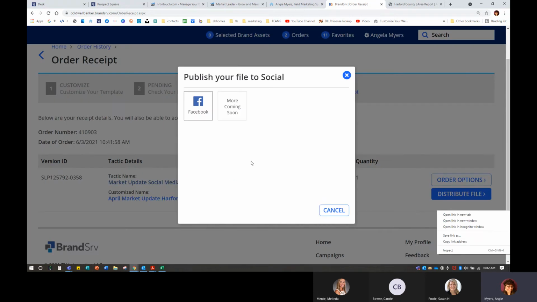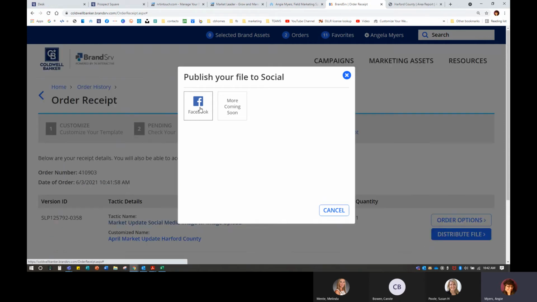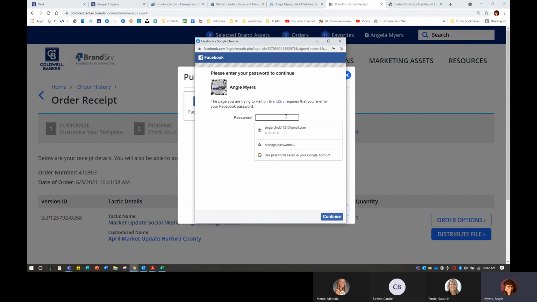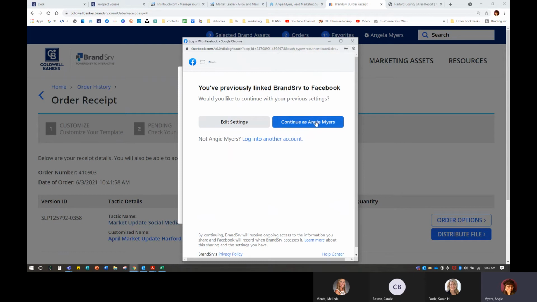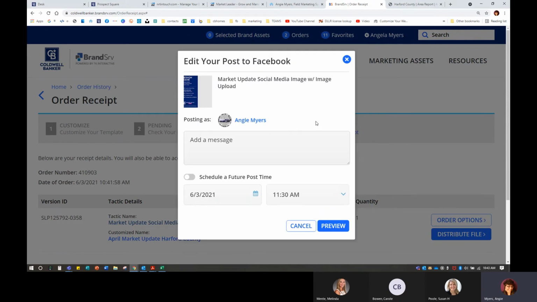So if I click publish to social, the first time you click, it will require you to log into Facebook and select your business page. Once you've done that, you're going to see the screen as we do here. Publish your file to social. I'm going to go ahead and click on Facebook, and yes, you do need to know your password to Facebook. So sometimes I know that's a hard thing. I do hear frequently, I don't remember my password. So you do need to know that in order to continue. And I can tell you, although you will see it is going to show my personal profile, it will post to my business page. I promise, because I've already set that up. So I'm just going to continue as myself.